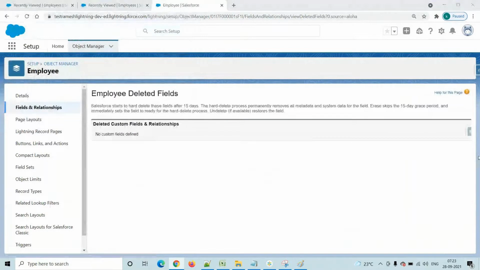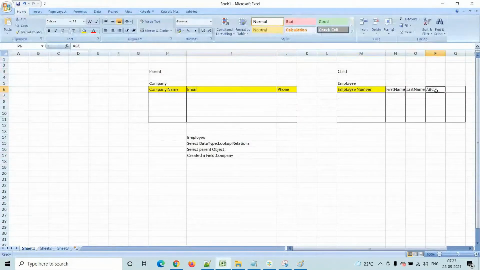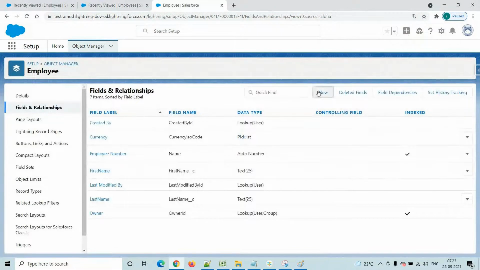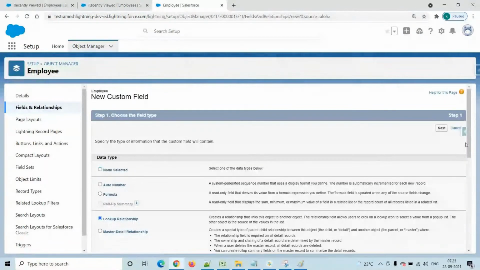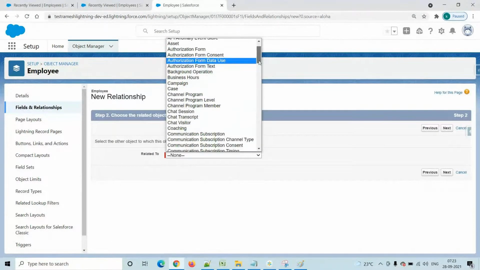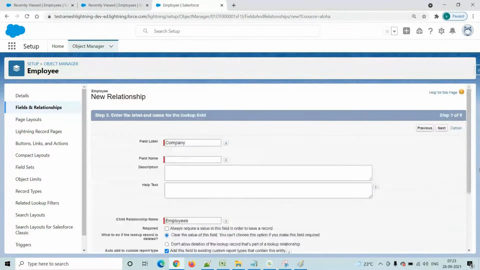Now again I am creating a new field. My field name is Company. I am following the same steps. Go to Fields and Relationships, click on the New button, select the Lookup Relationship data type, and click Next. With which object are we trying to select? With the Company object, right? Then click on Next. Here you understand why we are providing the same name. Suppose we give a different name while creating an employee record, the user will get confused about what this parent or lookup is. So the best practice is to always give the parent object name only.